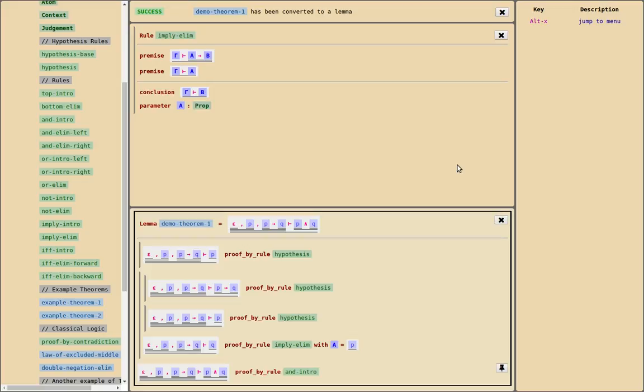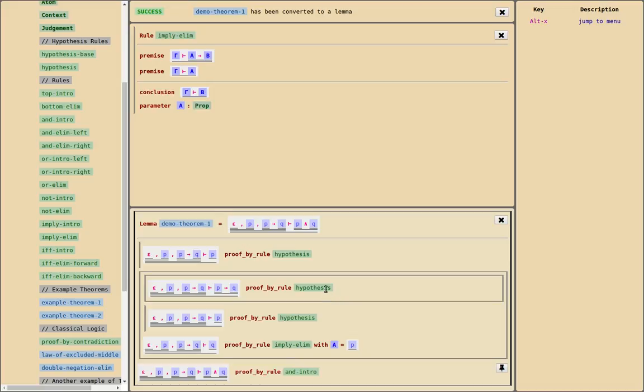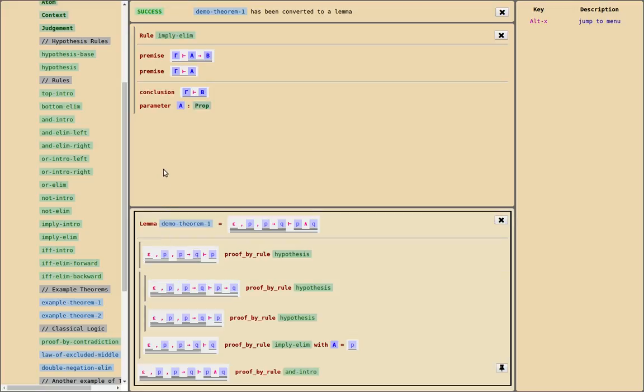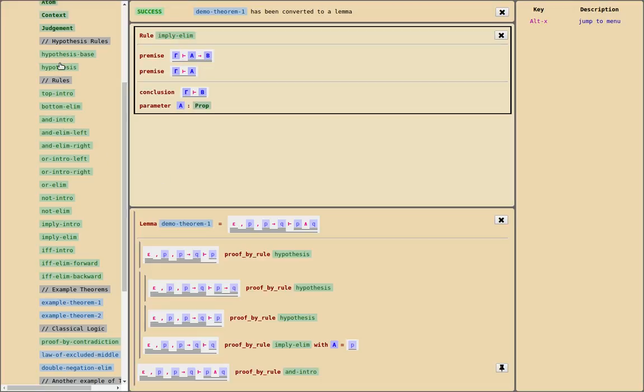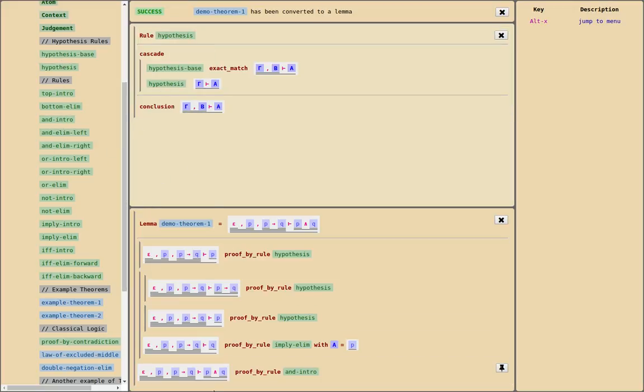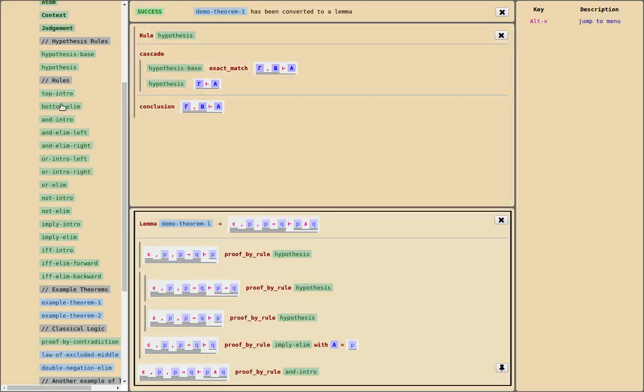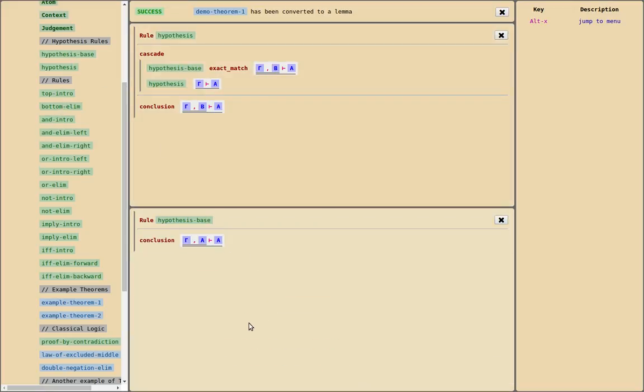And before we go further, I just want to explain more about hypothesis. This is not an ordinary rule because it can penetrate through assumptions, right? So what does it look like? Well, it looks like this, and because it's called hypothesis base as well, I'm going to show hypothesis base as well. Hypothesis base is a rule that proves a judgment whose conclusion is the same as its last assumption, and it doesn't generate further subgoals.